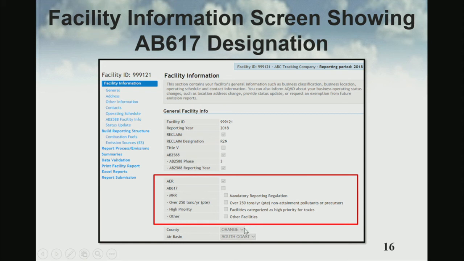So just to make the distinction between the two programs, under AER, that slide covers who's subject to our AER program. As far as AB 617 is concerned, it sounds like you are following the reg. What they adopted in December does have that fourth criteria that specifies if you're a facility located in an AB 617 community. However, that's actually being worked out by the state right now. They're modifying that fourth criteria. So that's not going to apply anymore. It's just kind of up in the air.